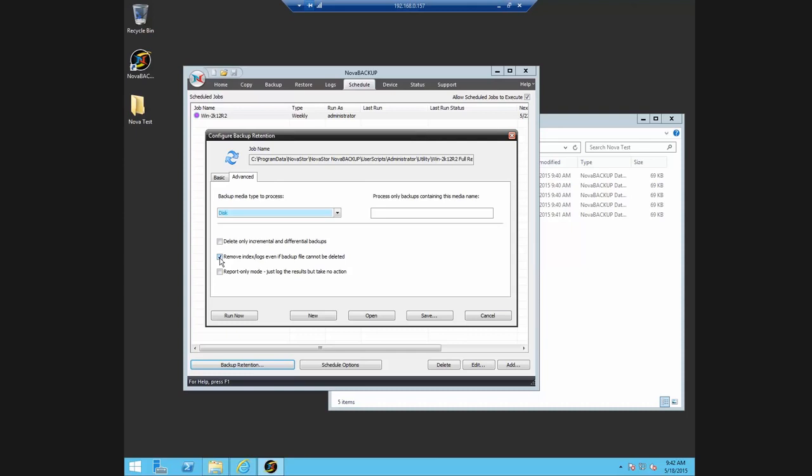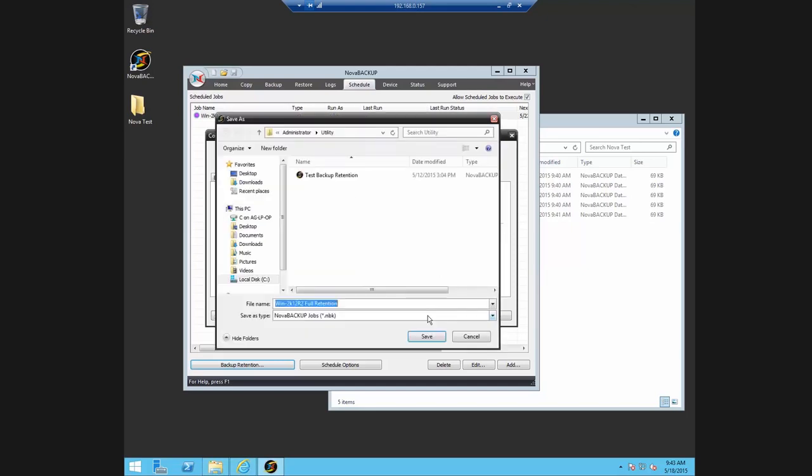Uncheck remove index logs. And tell the backups that it wants to process. For this example, it's our current server. Click on save. And click on save one more time.